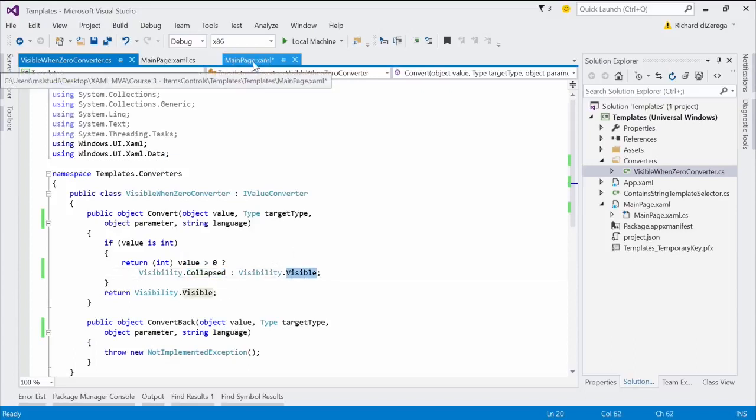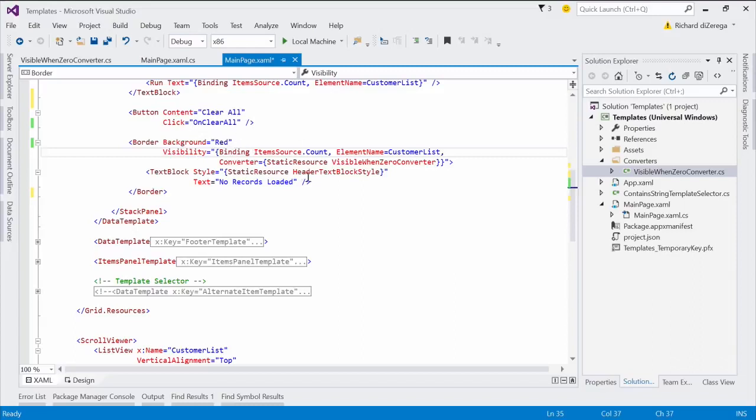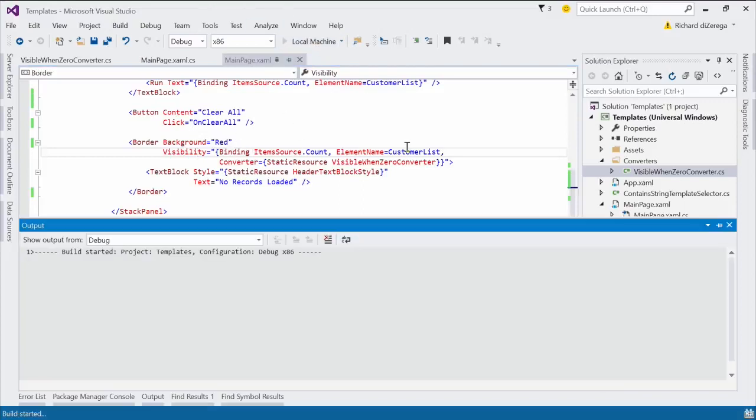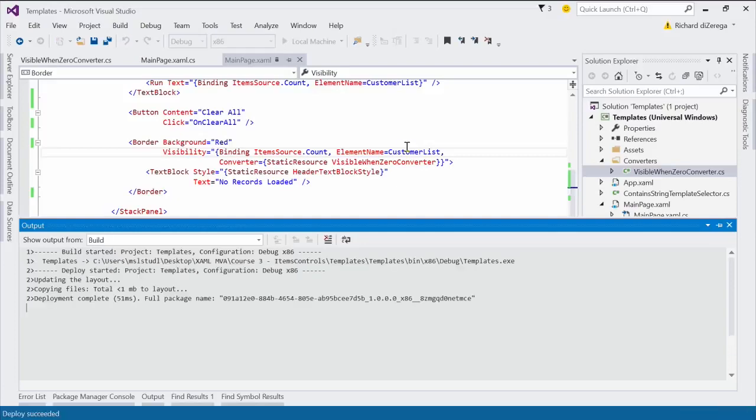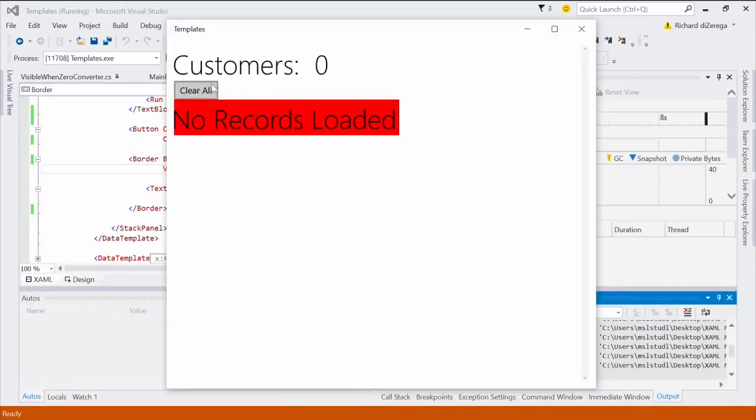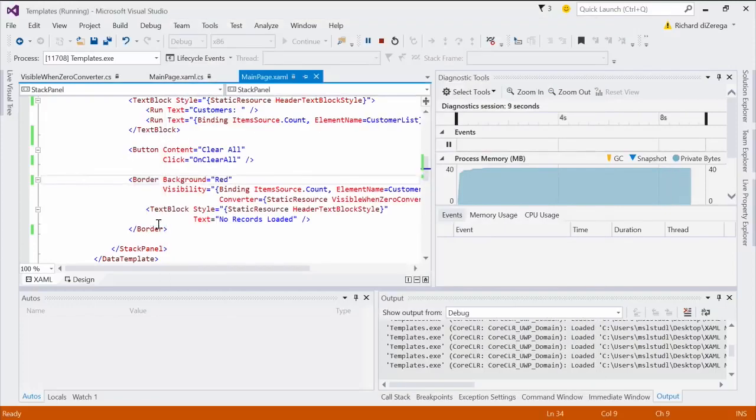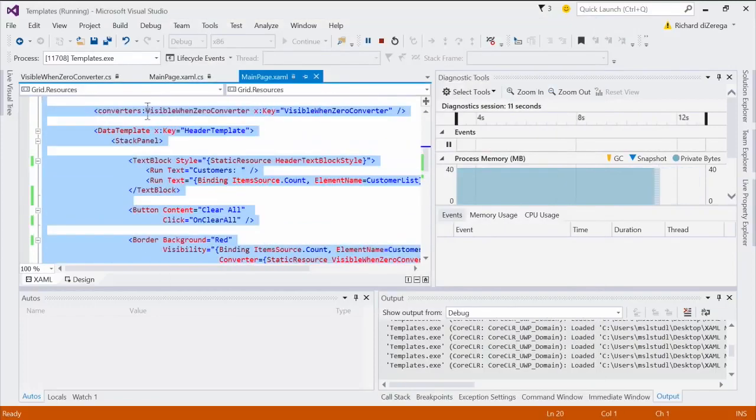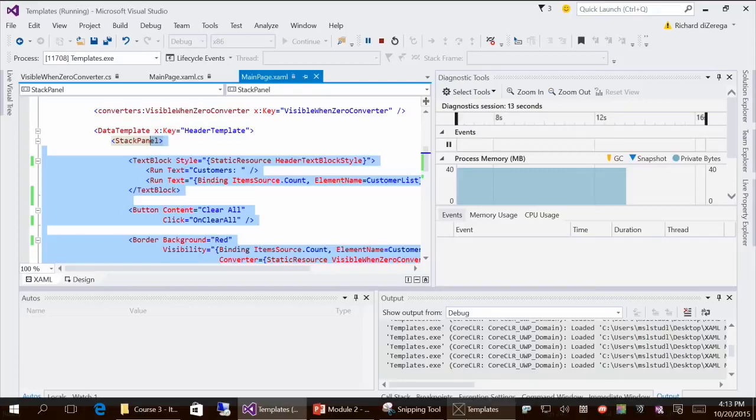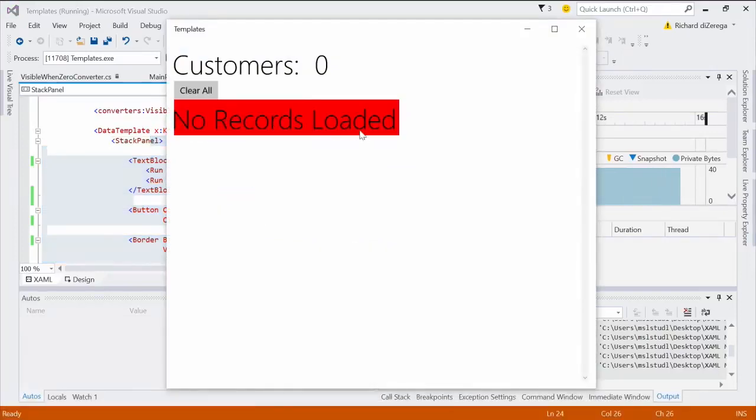So if we quickly flick back, we can see we've added this in, and let's run the application quickly. Okay. And so now what we're going to see is our header will appear. So we have customer 0. Now wait, there are 3 objects there. But to be clear, all 3 are in the header. The list is still all below, because we declared our header inside a stack panel that contains all of these elements. And then we have this no records loaded.